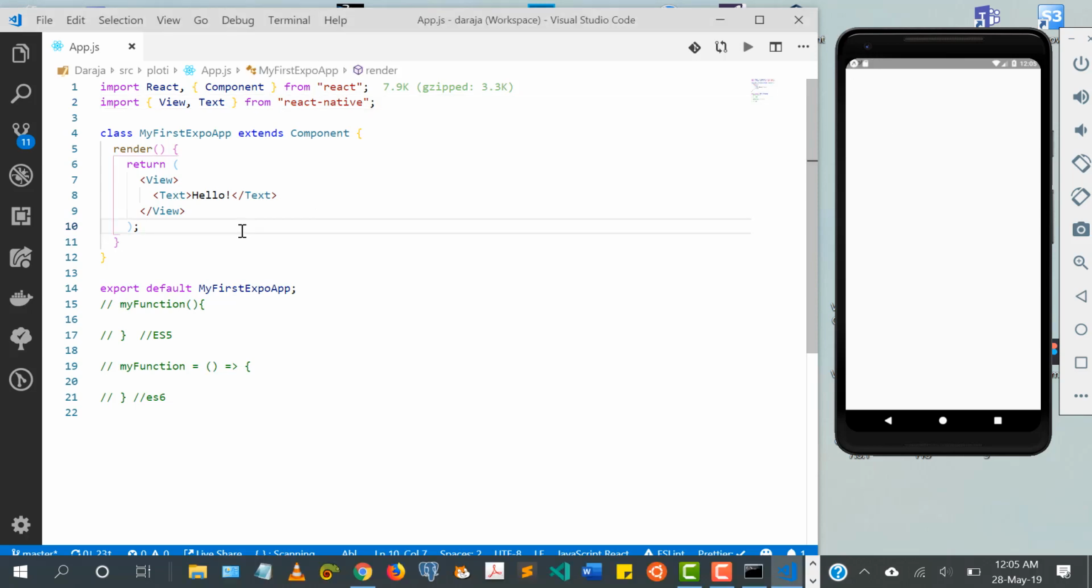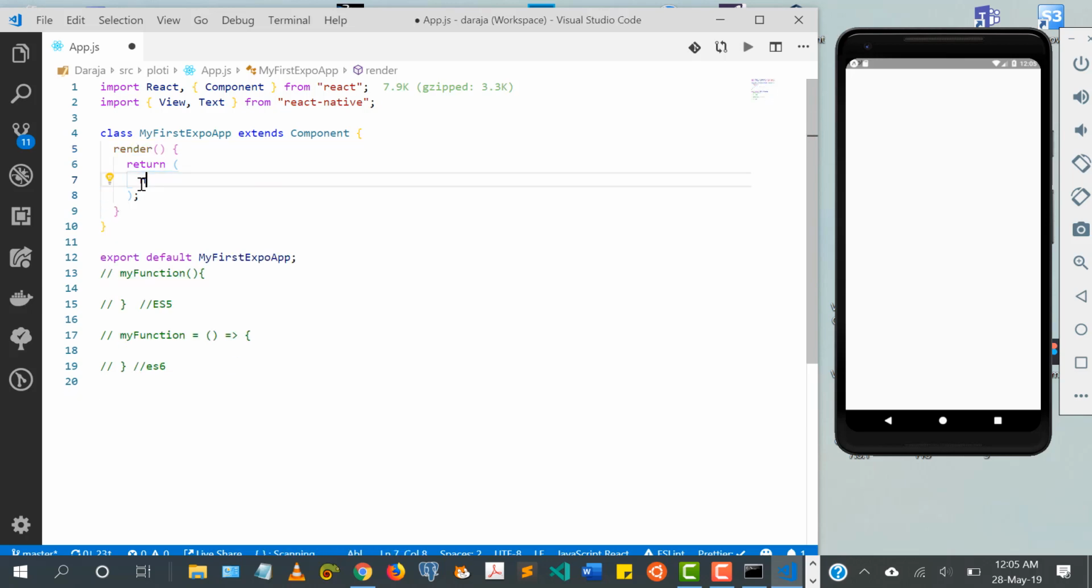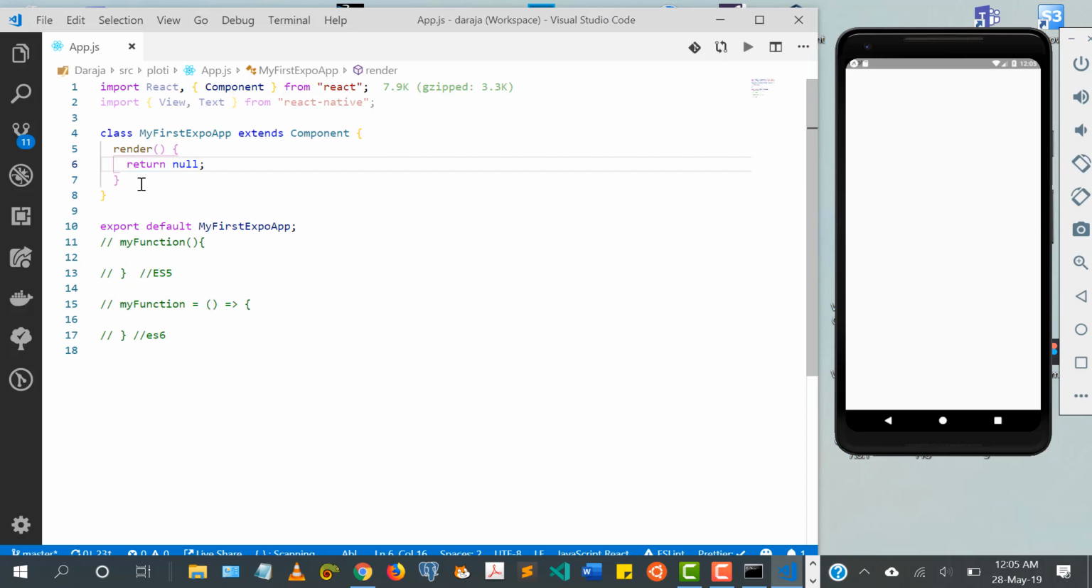So before we go into styling, please note the most fundamental app: you have your class which extends component. You have a render function. This must be there, and this must return something, either hello or nothing, or you can even return null. By the way, you can just come here and say return null. It's just going to show you blank. But you must have a render function that returns something.